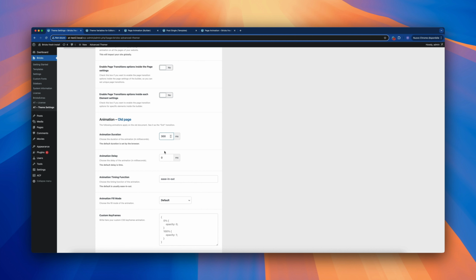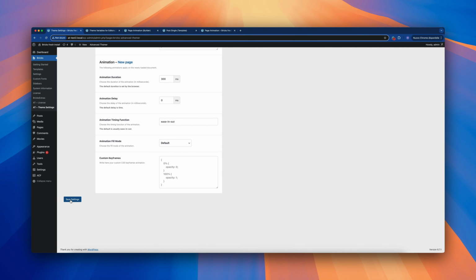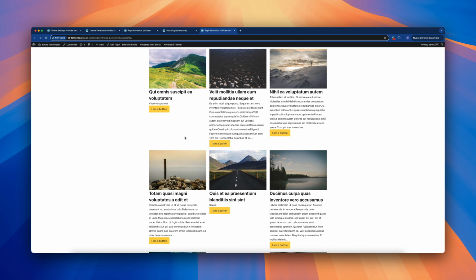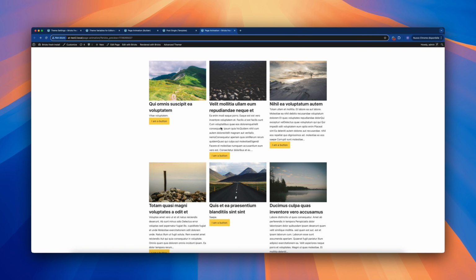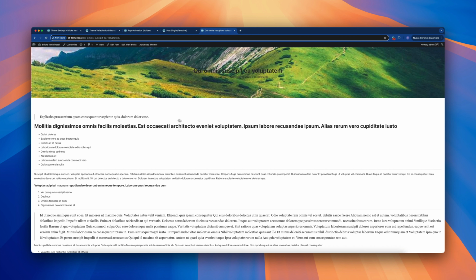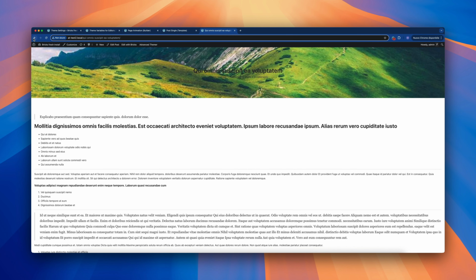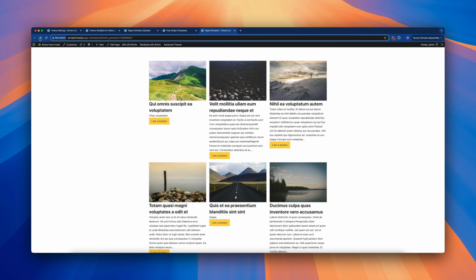Okay, so these are the default values. I'm just going to save the settings. Okay, and I created an archive with a blog post, okay? So if I refresh now I have a global animation going on, okay? So if I open the post, you will see a slight animation between the post and the archive, okay? And if I go back in the browser, you will see also the animation. So it's really light, okay? But it works also on the navigation buttons of the browser.